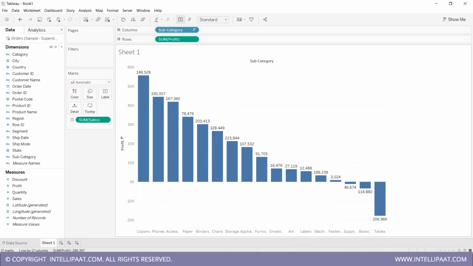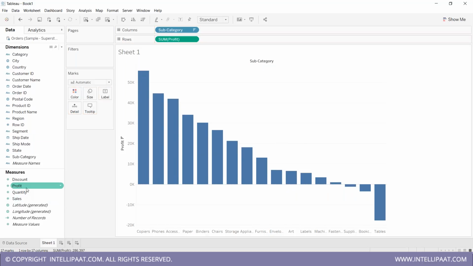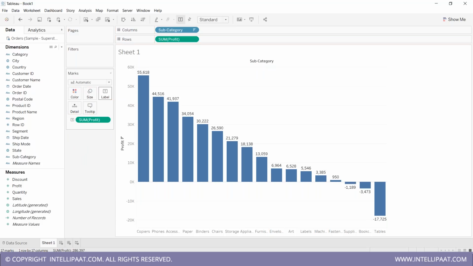Okay, just sort it out. As you can see, we also have negative profit. The label has sales over here, so that's why there's a mismatch. Just remove this and place profit inside your labels. So now as you can see, we have the highest profit, which belongs to the copiers subcategory. We also have negative profit for a few subcategories, and the lowest of which belongs to the table. So though it might have higher sales, profit is negative in nature, right?